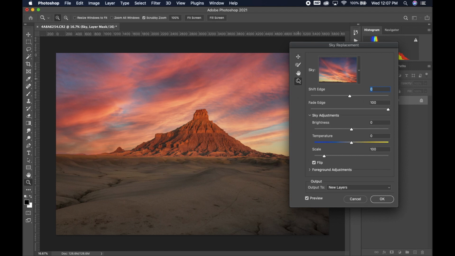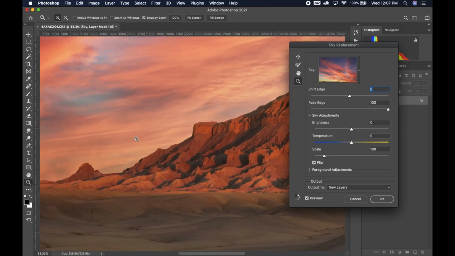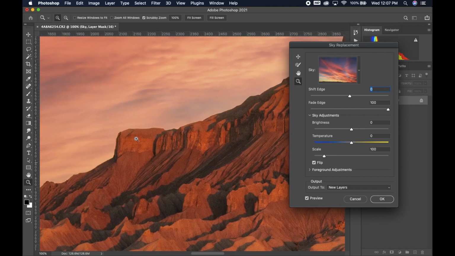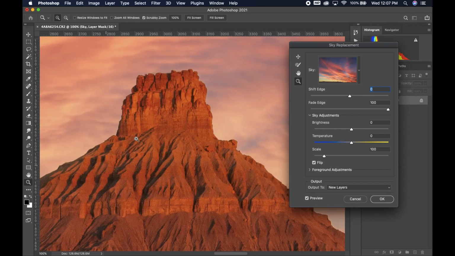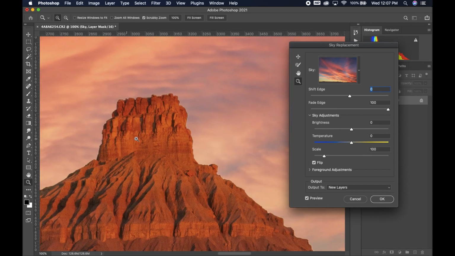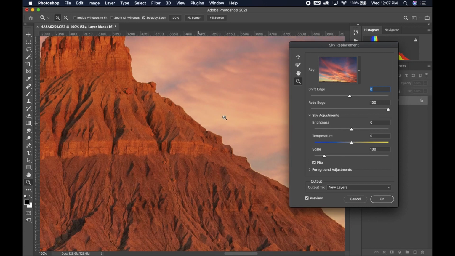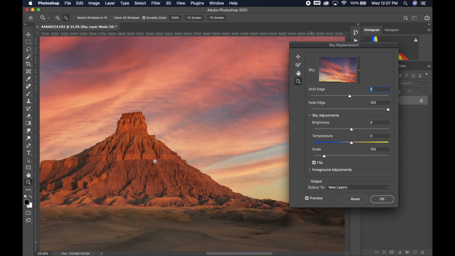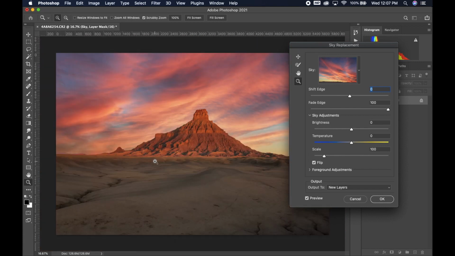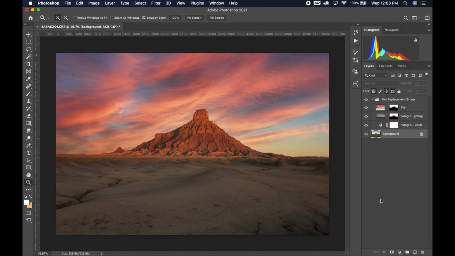So that's really cool. You can kind of zoom in and see here that it did its job first time around really nicely. It's pretty seamless masking that it's done. And then once you think you like it and you don't want to make any adjustments, go ahead and zoom out and then you can go on and hit OK.